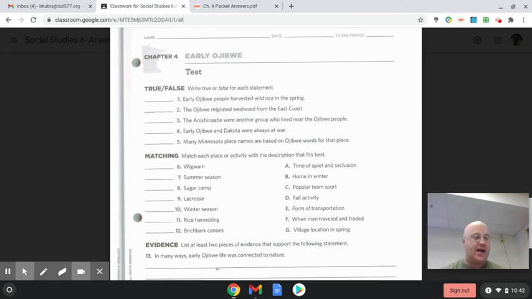So 7 is F. 8, sugar camp, that is G, village location in the spring. So 8, sugar camp is where they move to in the spring. So 8 is G. 9, lacrosse, that's a popular team sport. So 9 is C. 10, winter season, that is A, time of quiet and seclusion. Seclusion means kind of, on your own, living in your own world, and kind of taking it quiet.